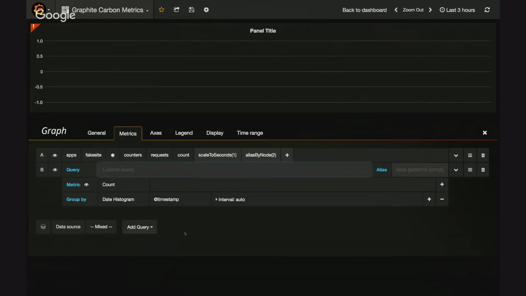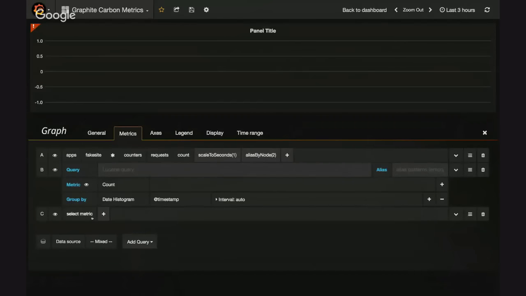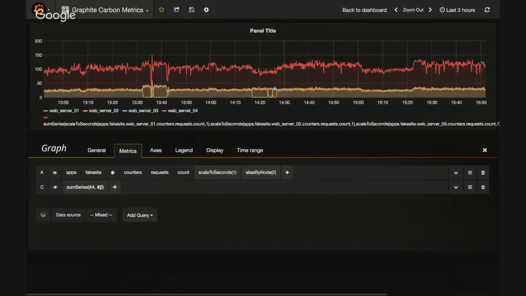And something that I want to do in a future release is also have the ability to do cross data source aggregations and functions. That's why all queries have this letter A, B, C. In a future release, I want to be able to summarize series A and B. Yeah, this only works in Graphite right now. So this would actually work if I removed the query A there, and if I had some series. This is a very, very cool feature.